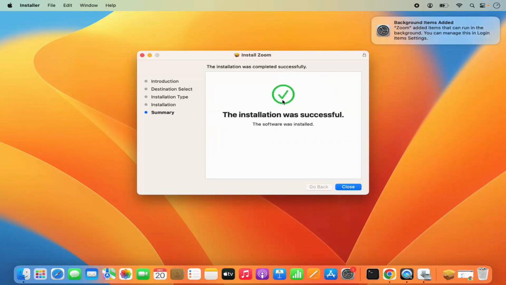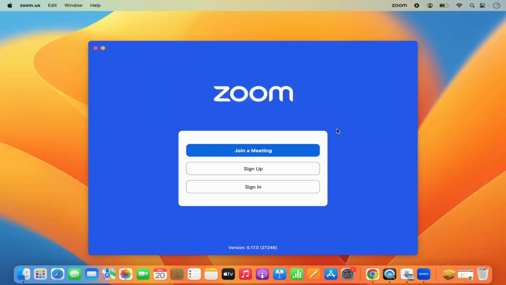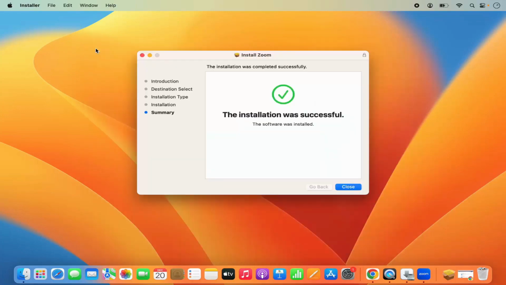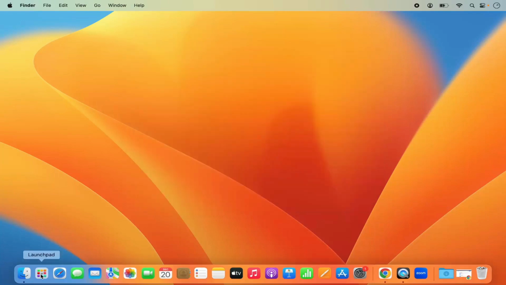The Zoom is installed on my Mac operating system. I'm going to leave it as checked. Click on done here and close this Zoom application. And now I can go to the Launchpad.